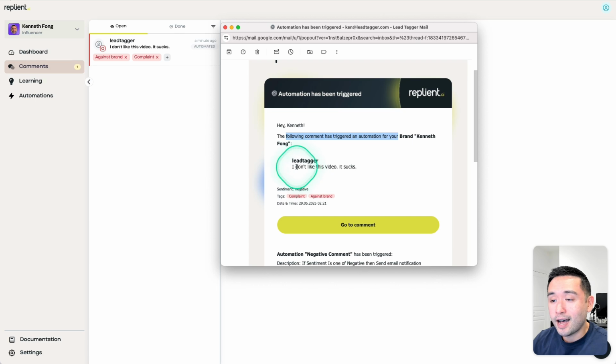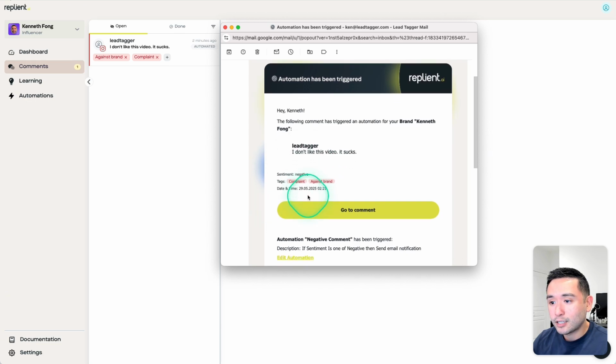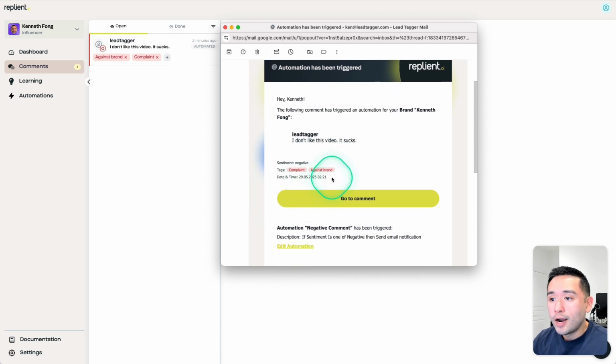So you could see the comment and by the person. The sentiment is of course negative. It automatically tagged it a complaint and against brand. So now if you are, you know, a restaurant or a service provider and you want to make sure all of the negative comments are being replied to by yourself, then this is a great automation to have.